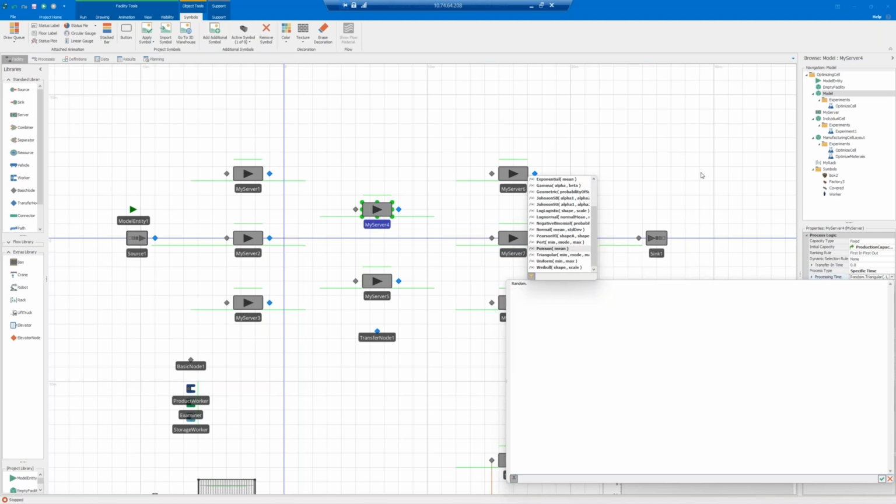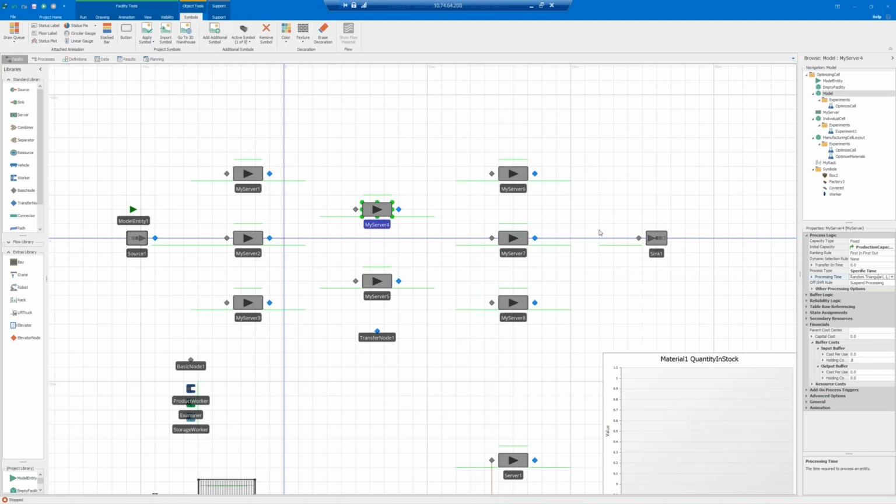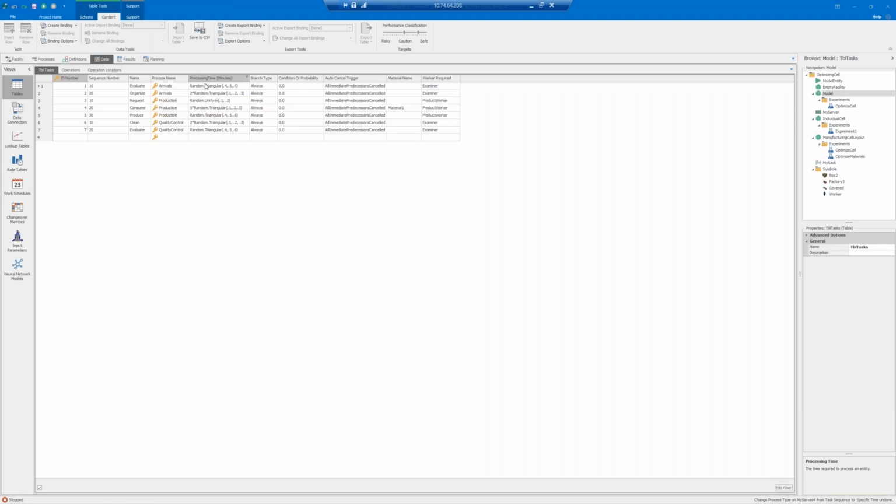And in fact, I'm going to exit out of here and go back. In my task table, my processing times are in fact random. I just set them up as triangular and uniform distributions, but you can have them set up in whatever you know your servers are working with.